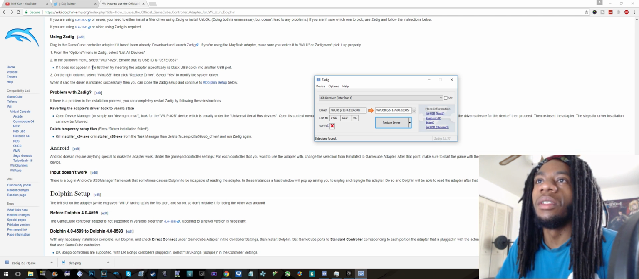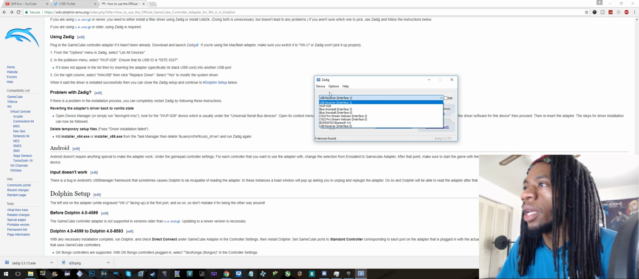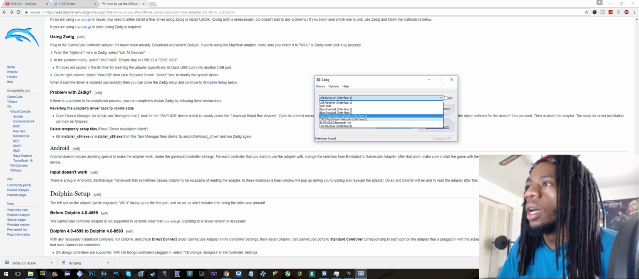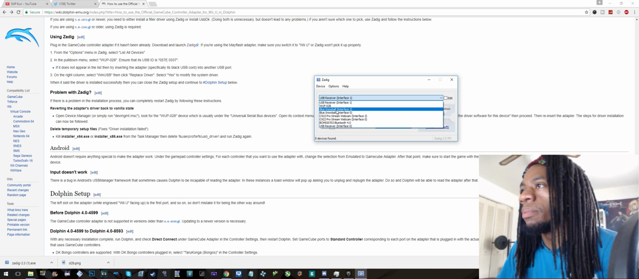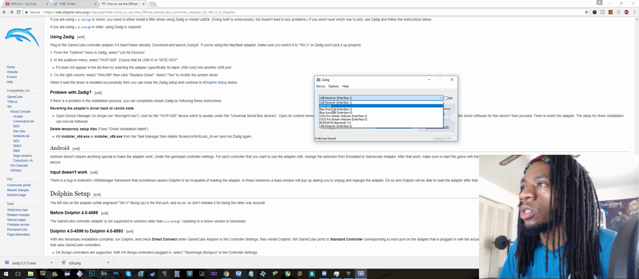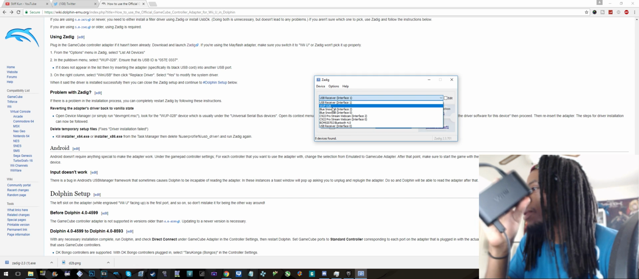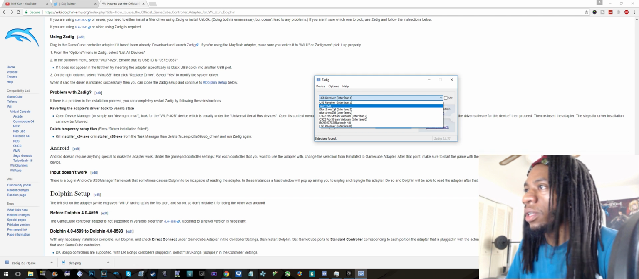Select WUP-028. That's this one, the top one right here for me. There's a bunch of other stuff here, my mic, my webcam and stuff. So you'll probably have a bunch of different stuff, and what you're looking for is this. Of course, make sure you plug this in first. I already plugged mine in, I don't have to show that. You guys are smart, you can figure that out.